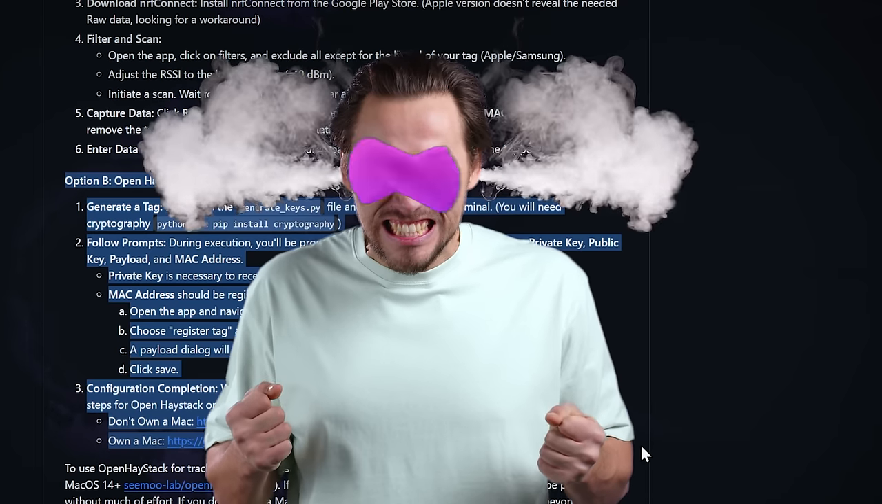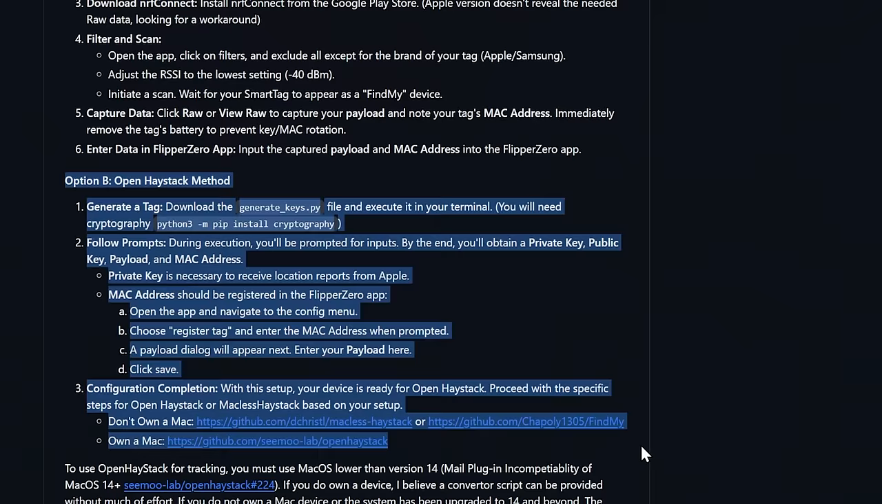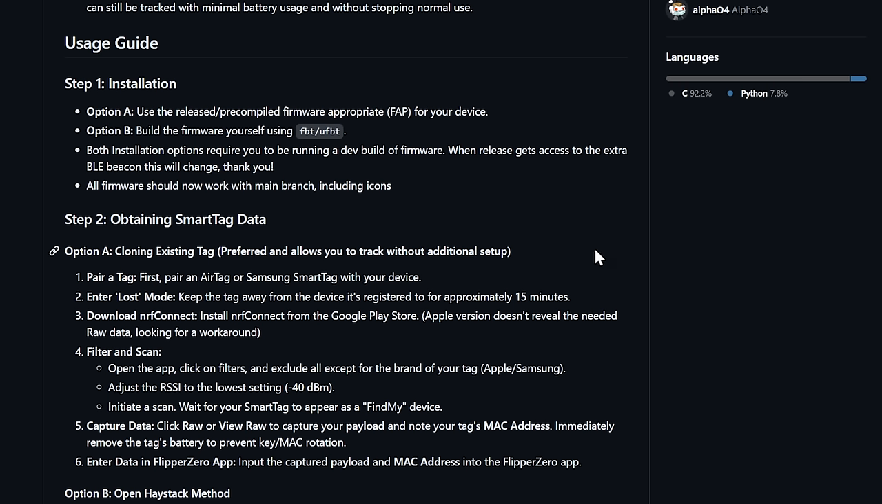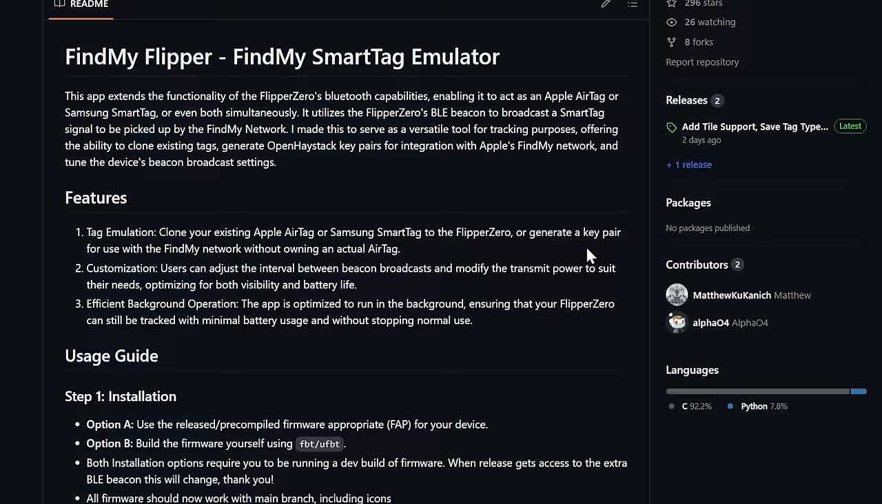But luckily, right after I finished filming this, Matthew K actually made his own Open Haystack tutorial. Check it out, link down below. For now, we're just gonna be doing it what I'm gonna call the easy way. I'll show you the easiest way I figured out how to do this.